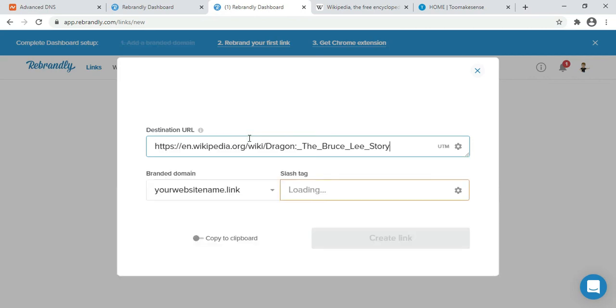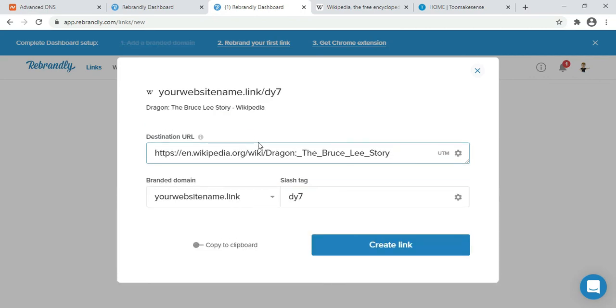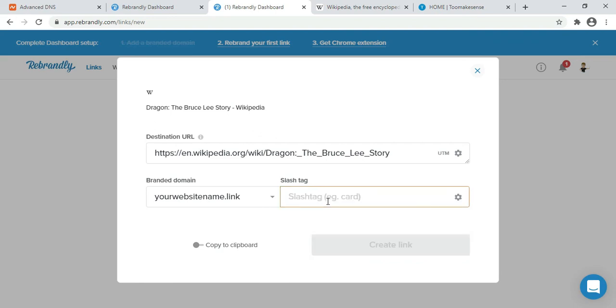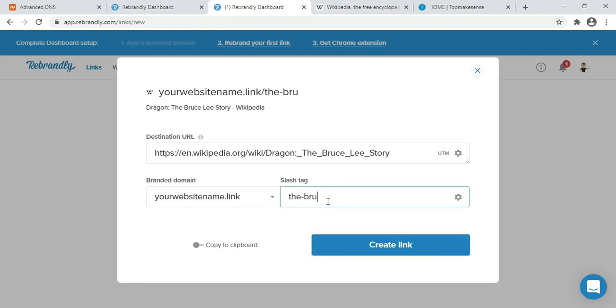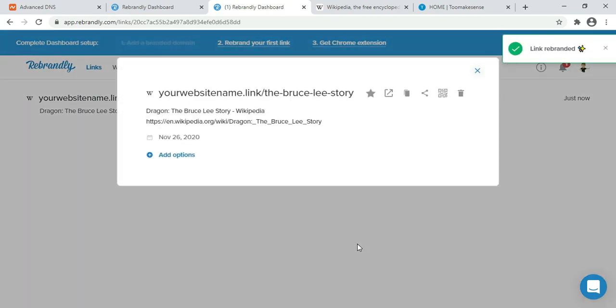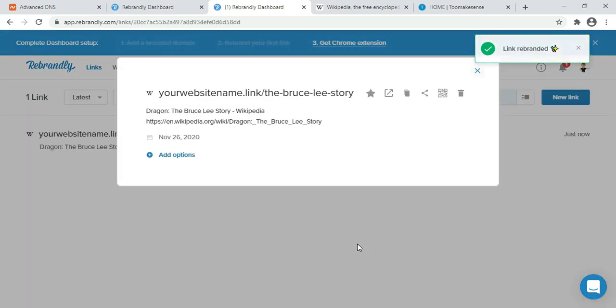You paste it in the destination URL and you can change the slash tag. You can change the slash tag to whatever you want. Here I'm simply going to change it to the Bruce Lee story. When you're done, you click on create link. Your link is now live. Link rebranded, as you can see from the notification. Now copy the link. You can also visit it from here if you wish.